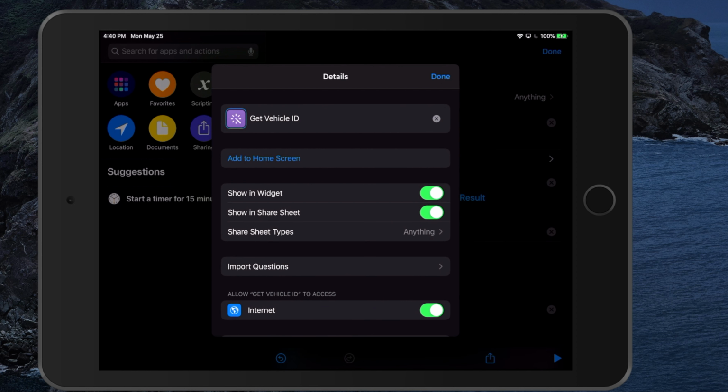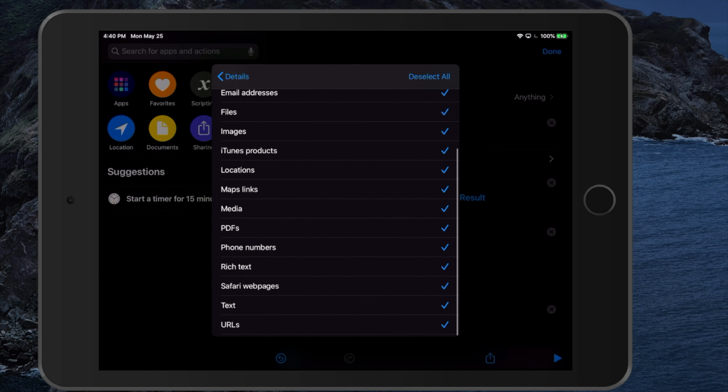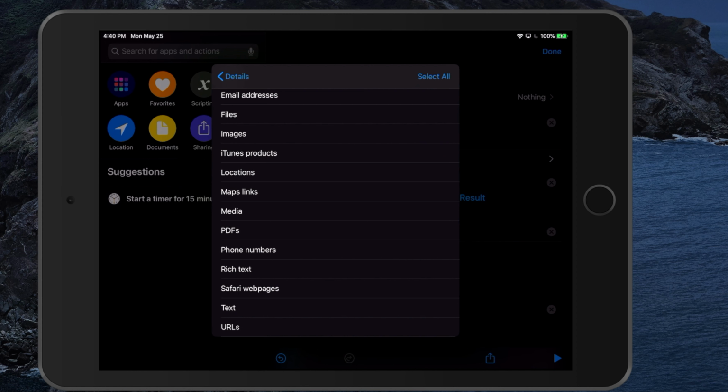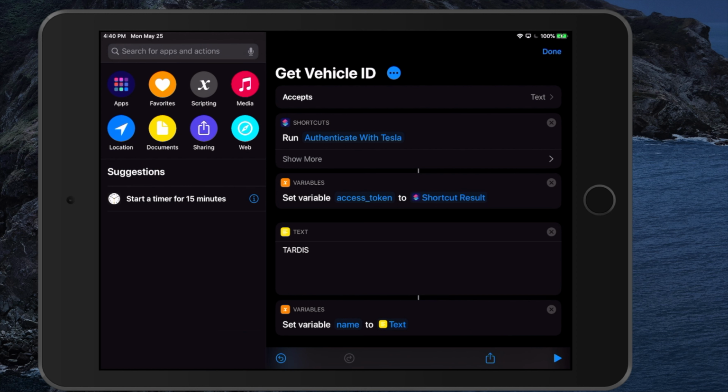Next, we will enable Show in Share Sheet. This tells the shortcut that we're sharing the shortcut for other shortcuts, and we intend to pass a value to it. So let's select at the top right, deselect all. We only want to select text. Let's go back and click done. Now we are prepared to pass in the value.